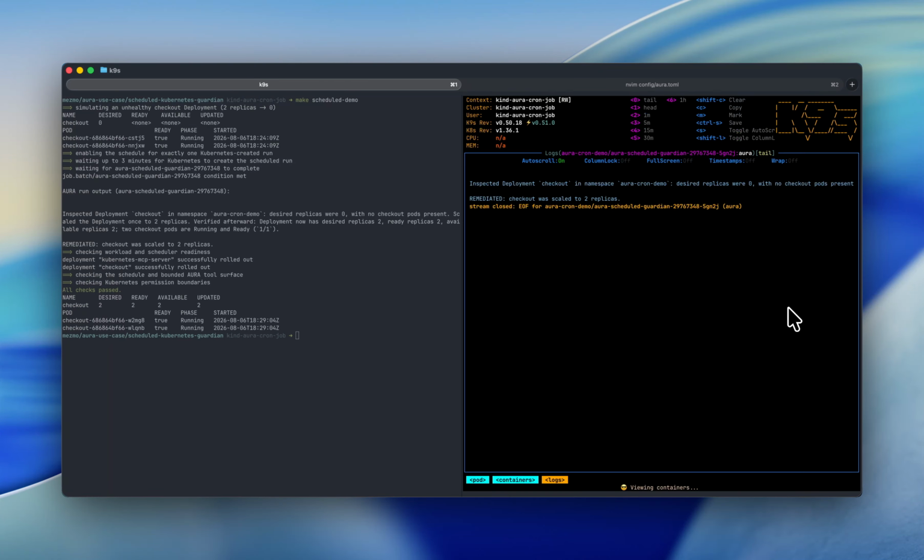It used its one allowed mutation to scale checkout back to 2. It then checked the deployment and pods again. Both pods are running and ready. So the run ends with remediated, checkout was scaled to 2 replicas.